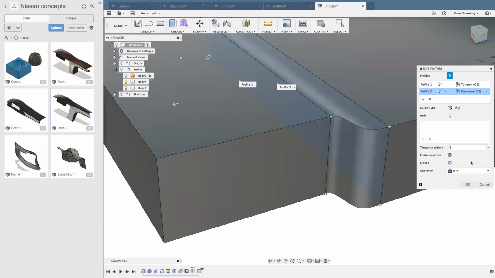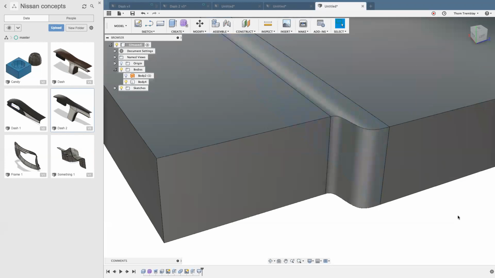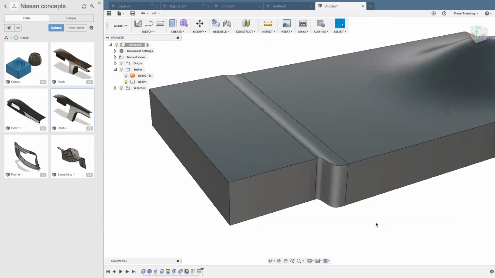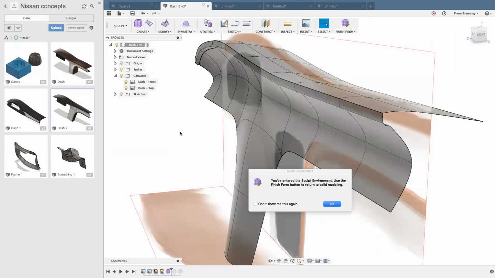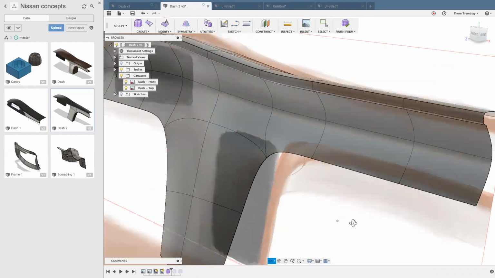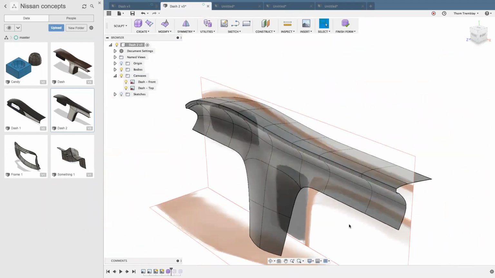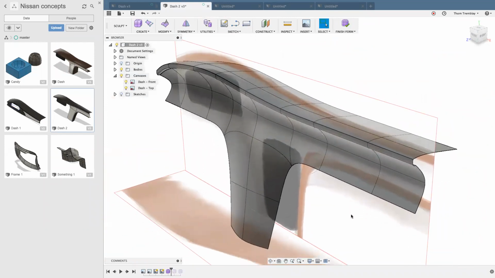Okay. All right. There's also the ability to bring things to solid from freeform and maintain the freeform. So let's go back to the dash for a moment. And let's say I just want to take this to a solid model, just to be able to punch some holes in it, do some other things.